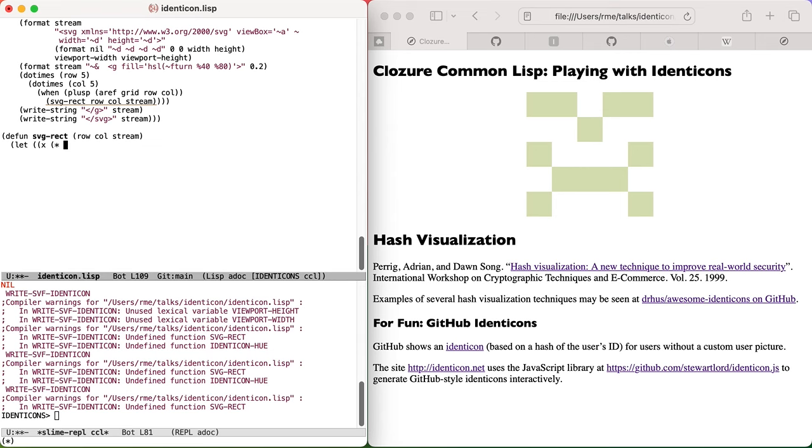X, that's the column index. Each pixel's 40 units wide. Likewise for the rows, those are the Y coordinates, they're 40 units. Width is 40, height is 40. So that's a single pixel, which is a square, 40 unit square. And then we just write the element out.